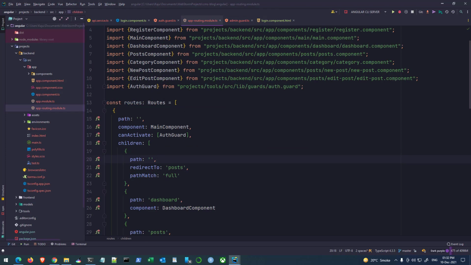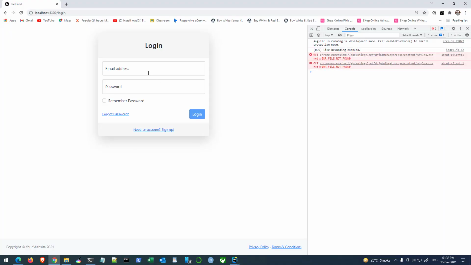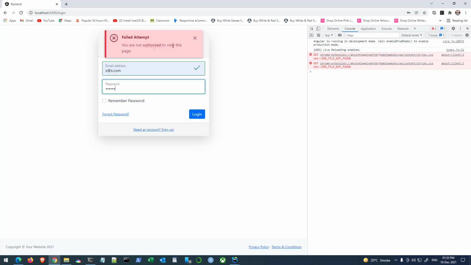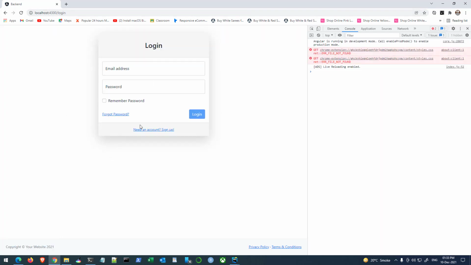And in the routing, you have to come here and add the admin guard. Let's save the changes. So now type s@s.com. Authorized to view this page, but if you go w@w.com, you will be sent to the front end. But if you refresh, your session is lost and you're sent back to the login page. This is working perfectly fine. Okay, I don't have any complaints here.